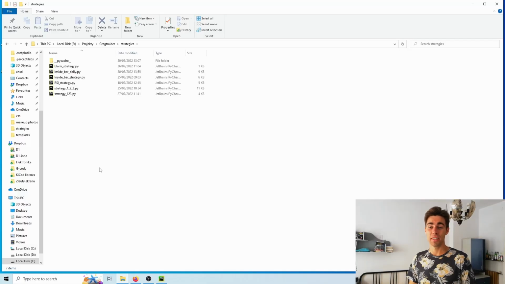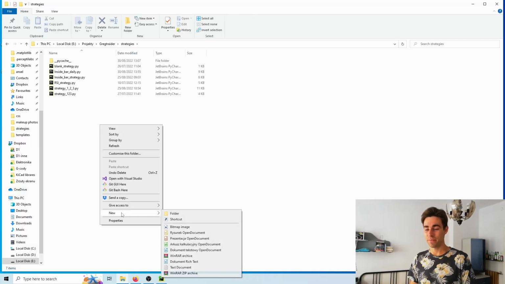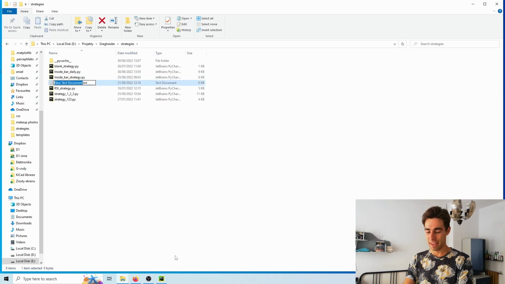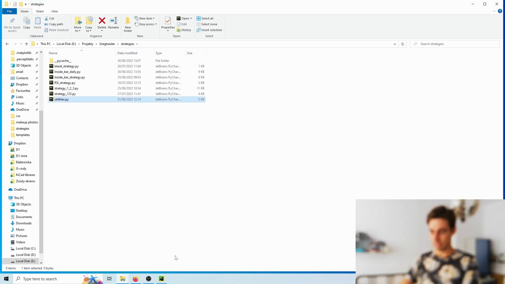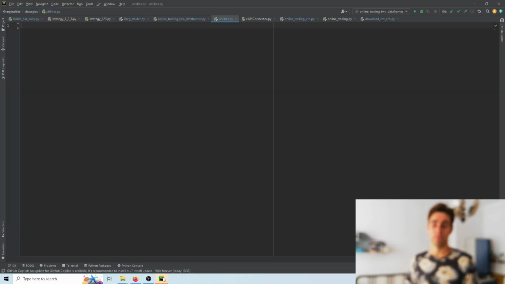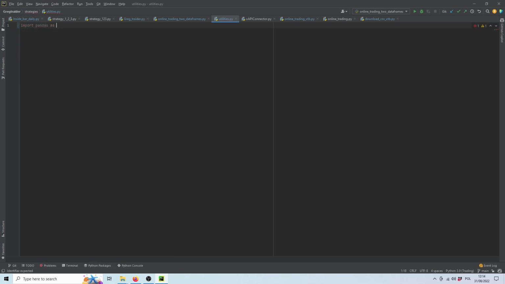In the strategies folder, let's create a new file that we will name utilities.py, and in that file we will create functions that will be used by different strategies, for example the function for our stop loss calculation. Let's make some imports and write our function.